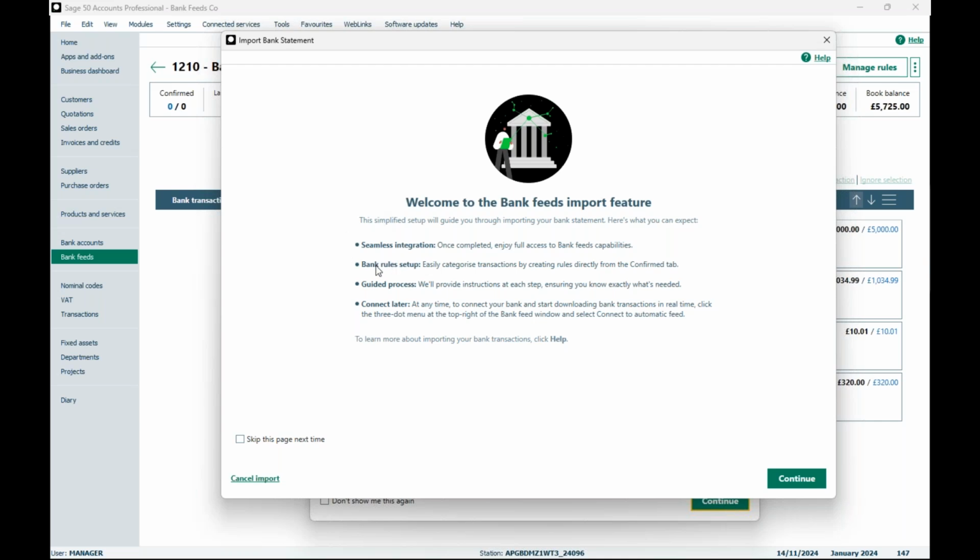So it's seamless integration. You can set up bank feeds rules. There's a guided process, in terms of you do get pop-up support when you set this up. And also, the beauty of this is it might be that your bank does become compatible at a later date. So you don't have to worry about setting up a new feed, because you can actually connect the existing setup that you've got. But I'm going to show you that again later on in the session.